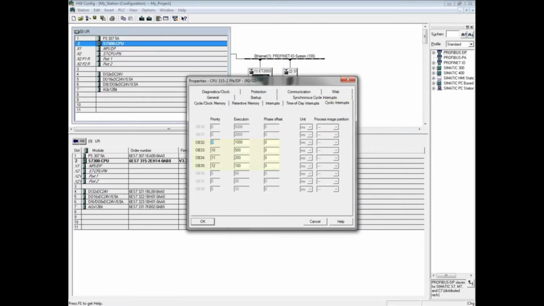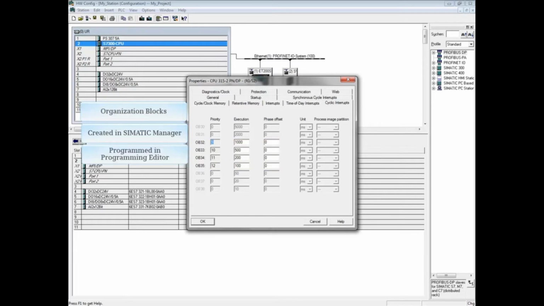For this CPU, organization blocks 32 through 35 are available as cyclic interrupts. Organization blocks are created in Simatic Manager and programmed in the programming editor, then downloaded to the PLC.